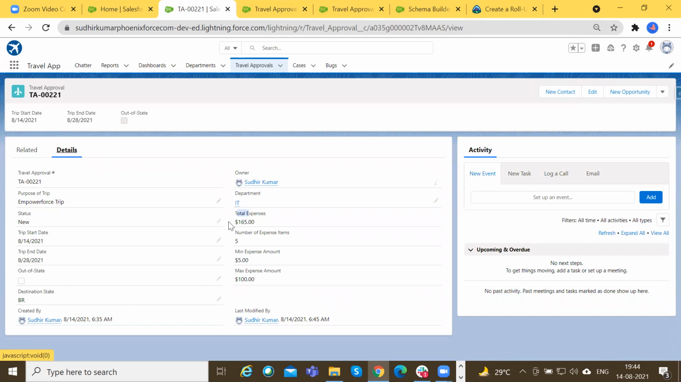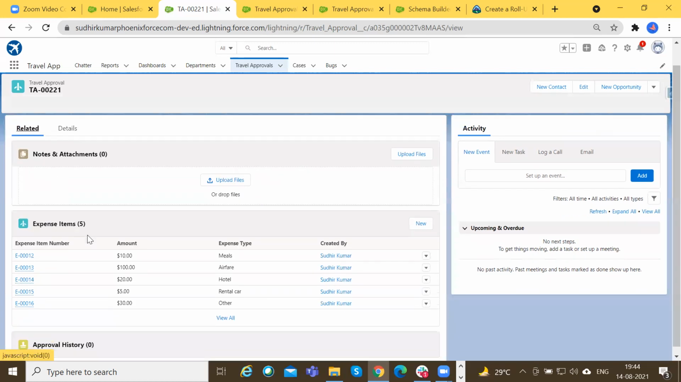And you wanted to do this kind of operation, count, sum, min or max. In that case, if there is a master detail, roll up summary field really comes very handy. So total expenses, it applies the sum operation and it returns the result 165. Total number of expense items is 5. You go to this, there are 5.